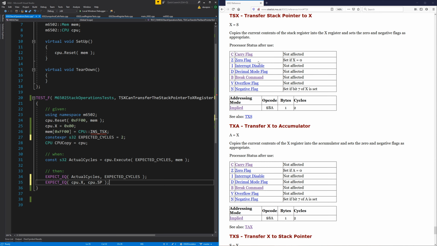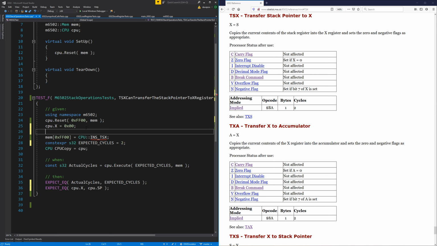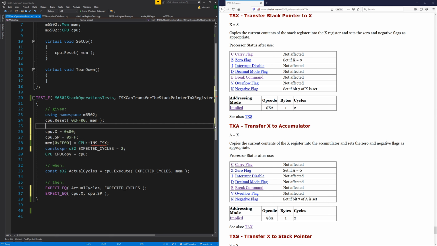That's it. Oh, we need to test the flags as well. So that really depends on what the stack pointer is. So let's actually initialize the stack pointer to a certain value. Let's initialize it to FF. Or I need to initialize it to something that isn't going to affect any of the flags at the moment. In fact, I really need to initialize this whole thing. Now I can actually set the processor status. Let's just initialize the processor status to all 1s basically. We'll set the X register to 0. We're going to set the stack pointer to something that's not 0, but will also not affect the negative flag. Let's just set the stack pointer to 1. That seems fine.